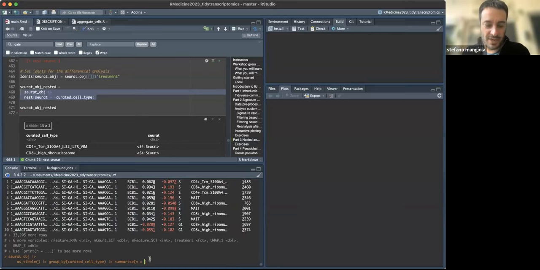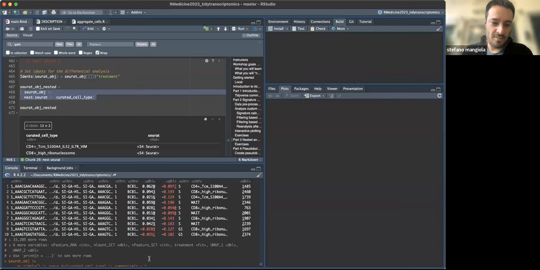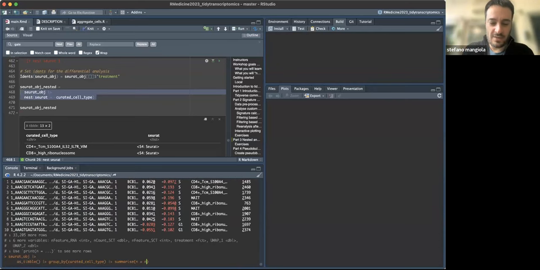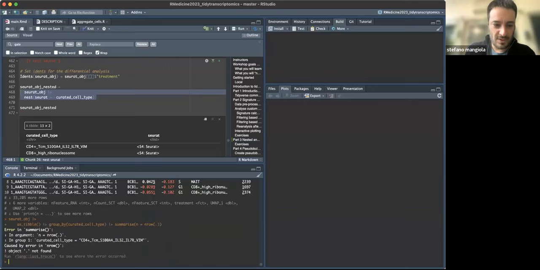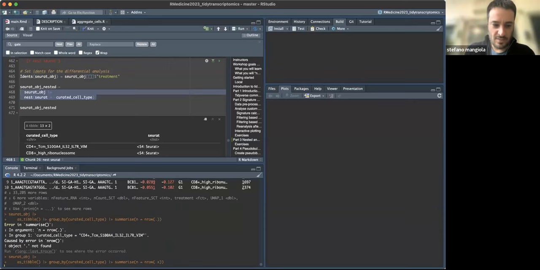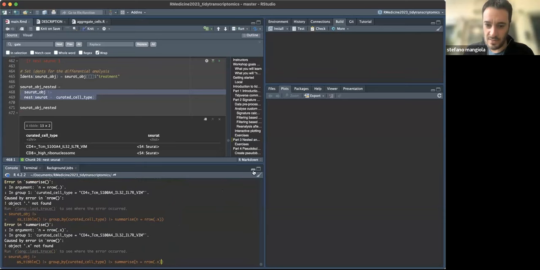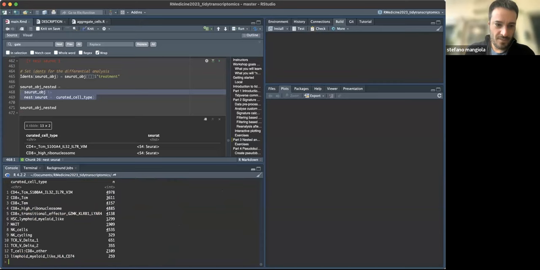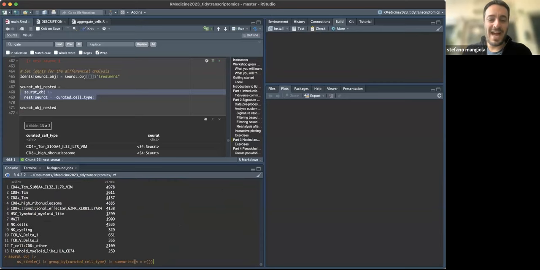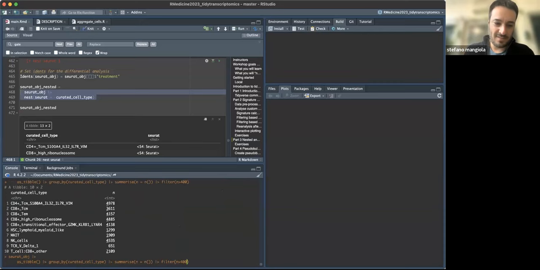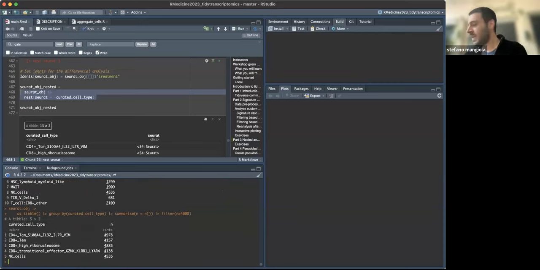It's like a count operation. This would be n row dot, something like that. No. And here we go. Now I filter, let's say, n bigger than 4,000. Well, now I cannot ungroup this object anymore because my object has been summarized.